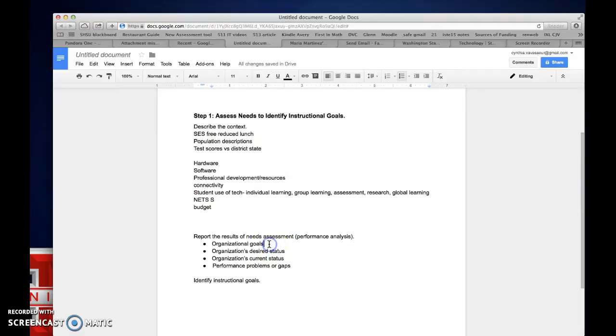So going down here specifically to what we are looking at, your organizational goals will probably be a very generalized set of goals as it relates to student learning, teacher learning, technology use, things like that. But for the purposes of this project, we need to get more specific than that. So if you copy and paste the goals that are on the website of your organization, that's fine.